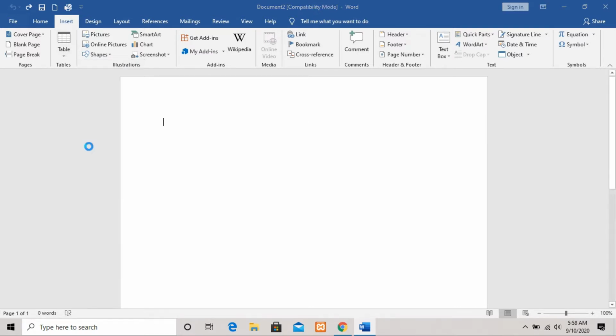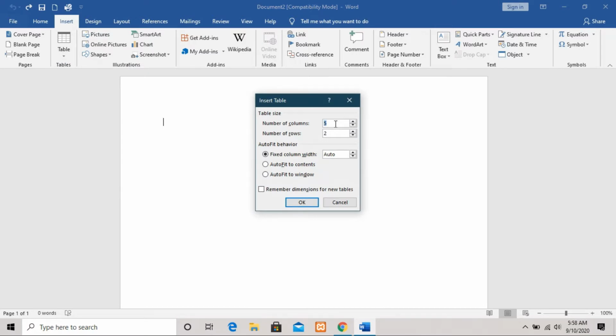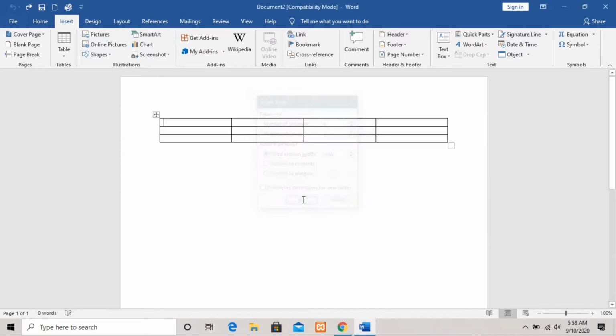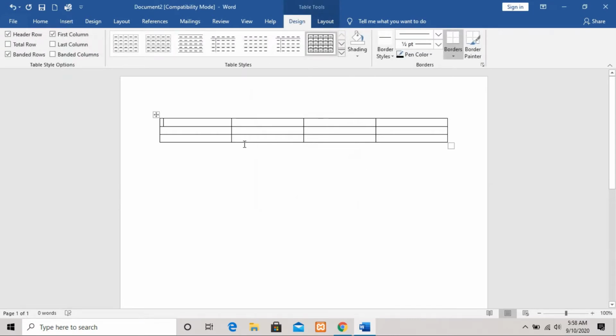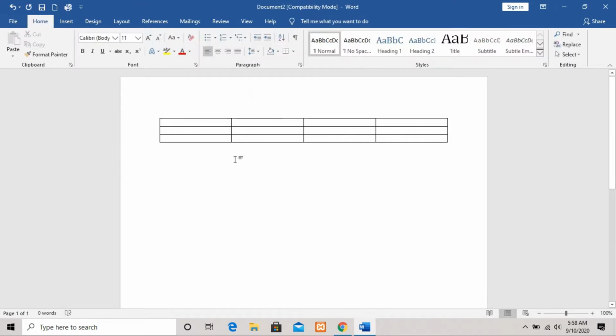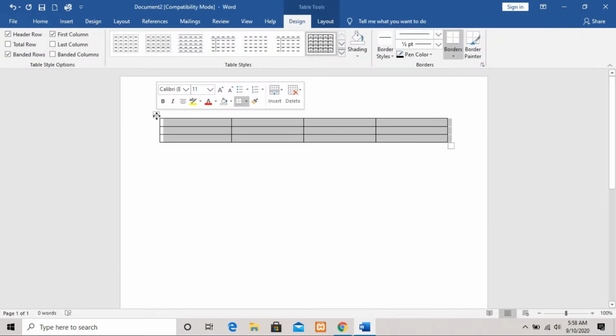Okay, so I just choose 4 columns and 3 rows in my document. Now you can see here the table is selected. Now students, you can see here this is our table. If you want to design your table, you just click on this four-arrow button, and then it will show you these two tabs, Design and Layout.